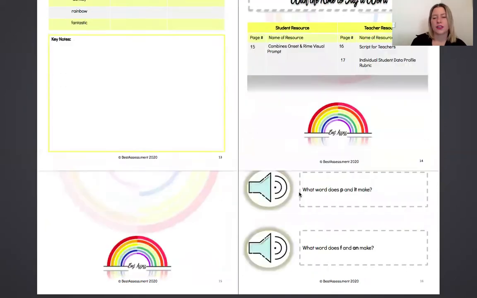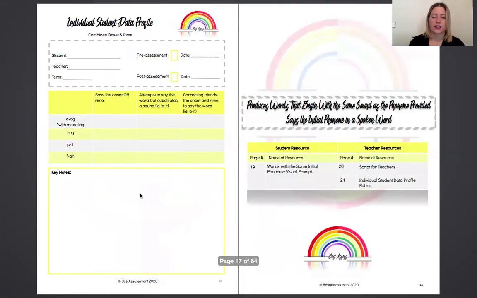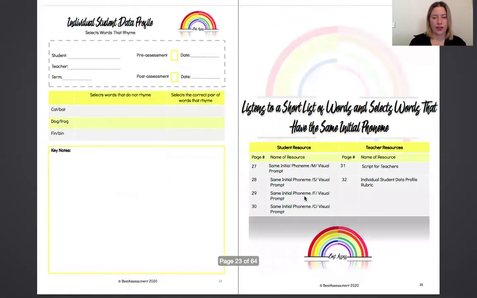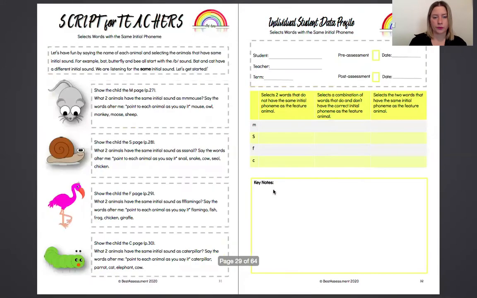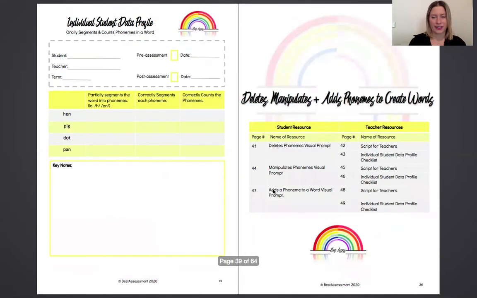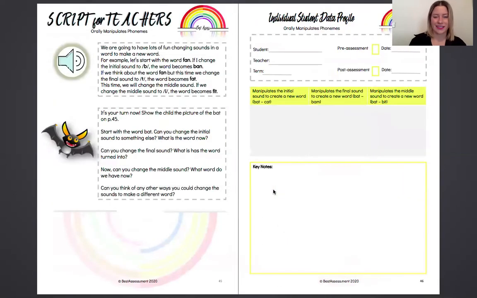So you'll notice that it's the same structure. It follows the same structure the whole way through: the student resource, script for teachers, and the rubric or checklist before moving on to the next progression point. So I'll just flick through the rest and you'll notice the pattern. It's quite a long one, this one. There's a lot to phonological and phonemic awareness.